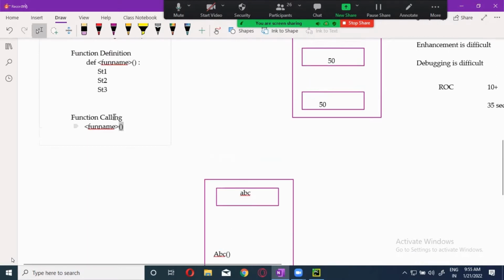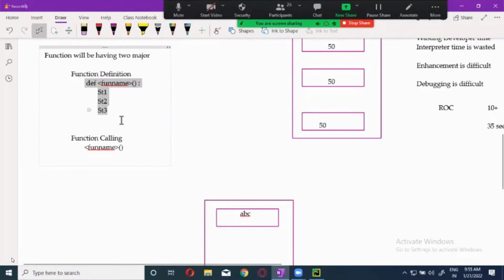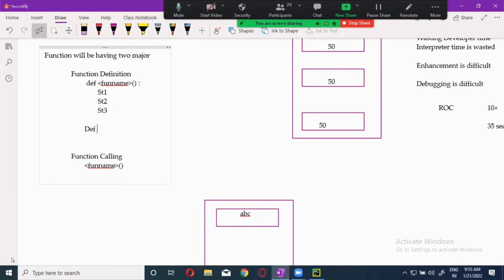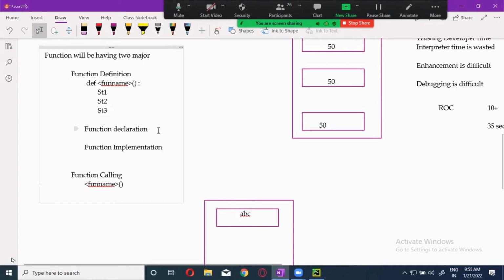Now, this part again has two parts. What is this actually? Function definition. So function definition will have two parts. One is called function declaration, and the other is function implementation. This I missed for the other people. Now, what is the declaration over here? Under the function definition, there will be a function declaration and a function implementation.